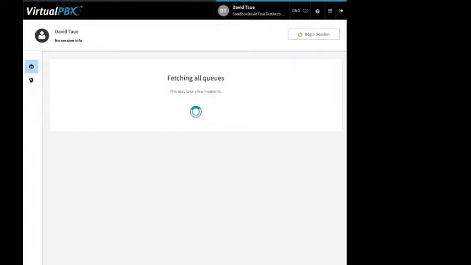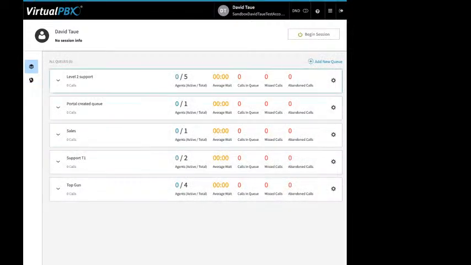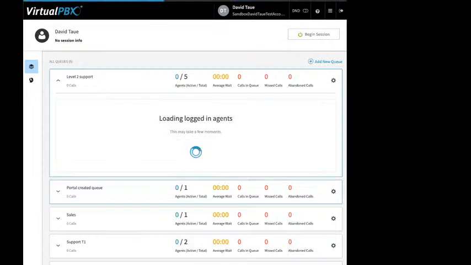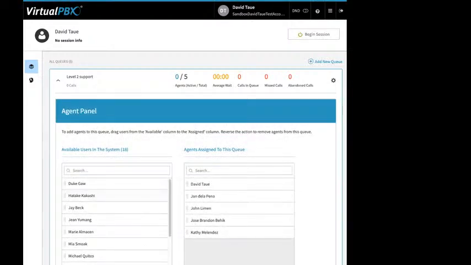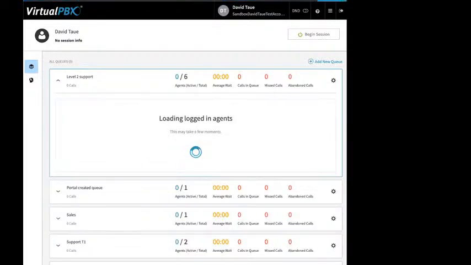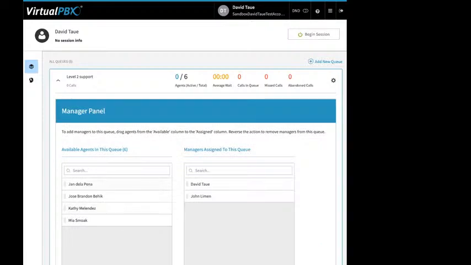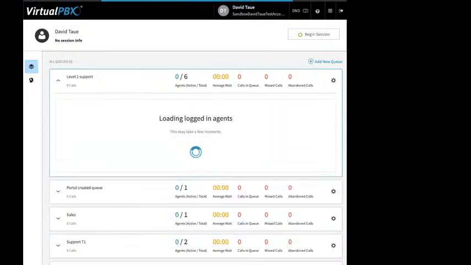So now I go back to the queues. If I click on a queue here, I can add agents, and I can click and drag and add Mia as a member of this queue. Add managers: once an agent is in a queue, they can then be made a manager for the queue. Again, you just click and drag.